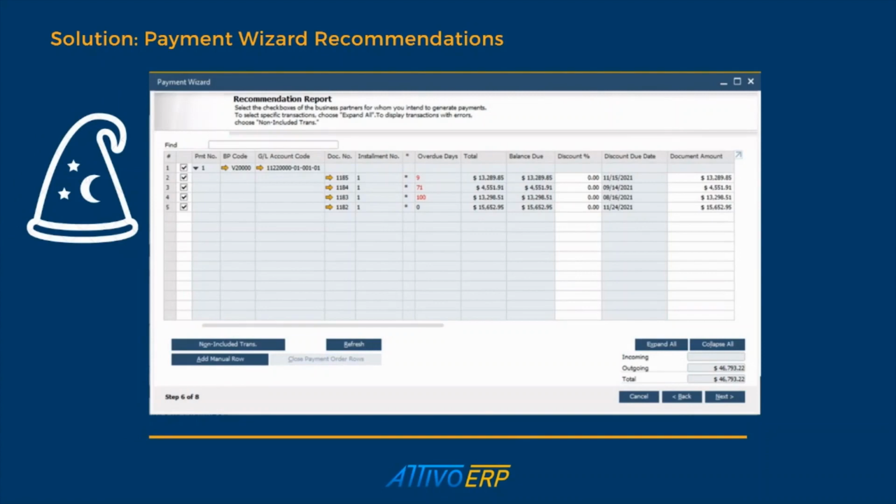Our last solution is the Payment Wizard. Using this module allows the user to access a recommended report of business partners for whom you intend to make a payment. In this case, we have it selected for payables, and it shows what must be paid to a particular vendor.